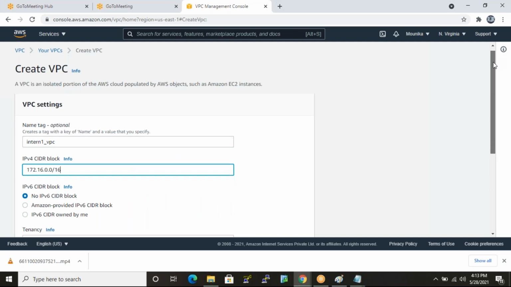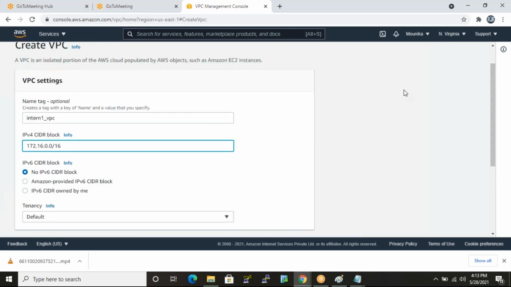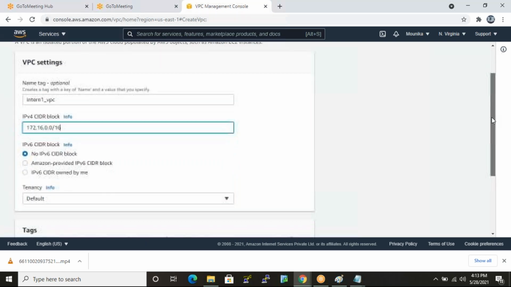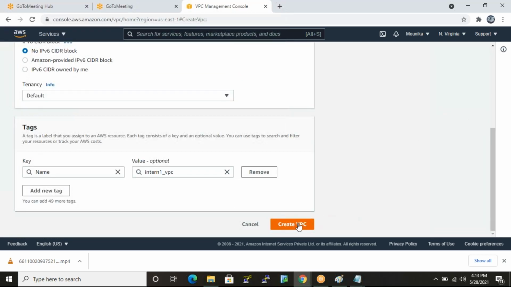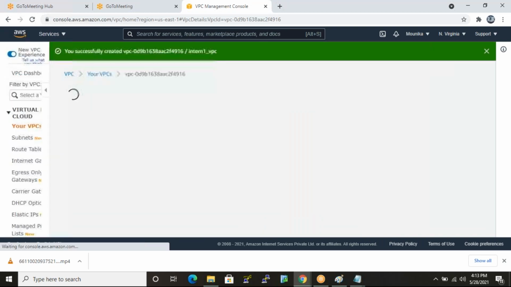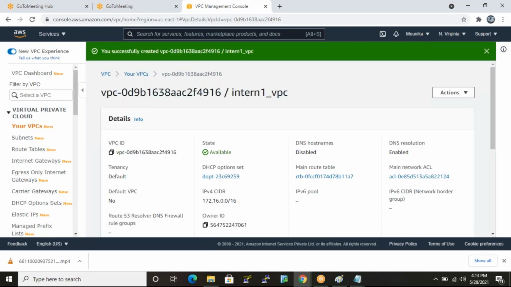Here we are using only IPv4, so I am selecting No IPv6 CIDR block. Then tenancy is default, and then click on the create VPC button. Now our VPC is successfully created.